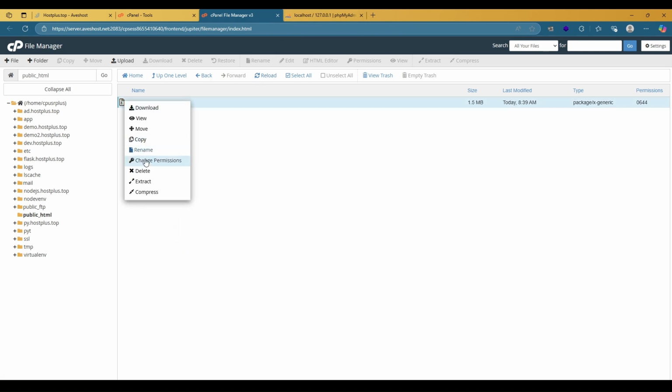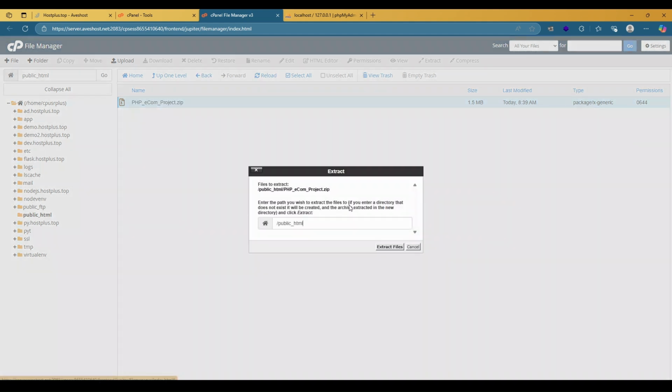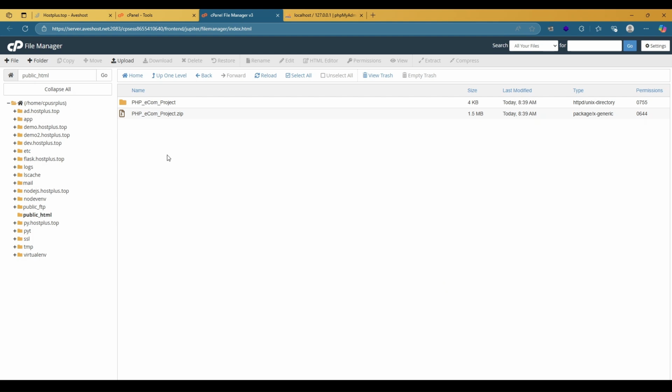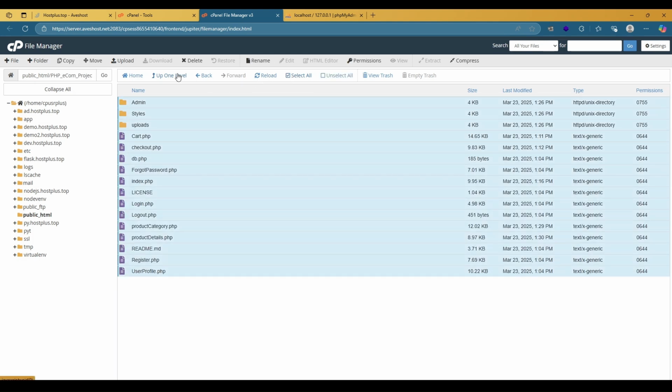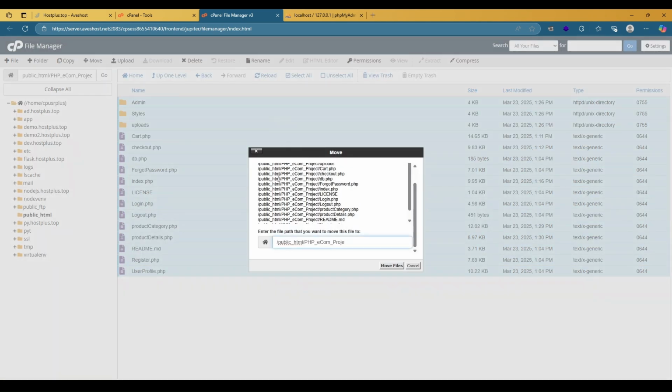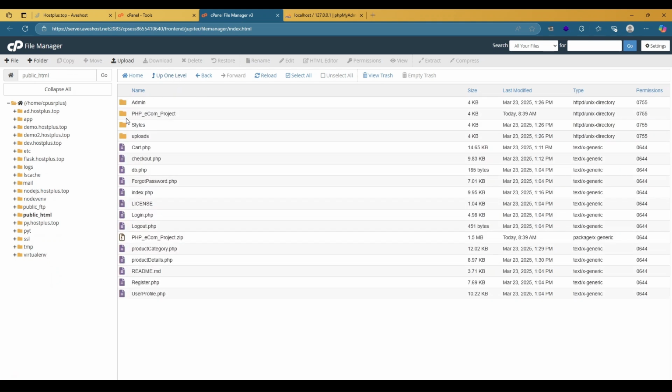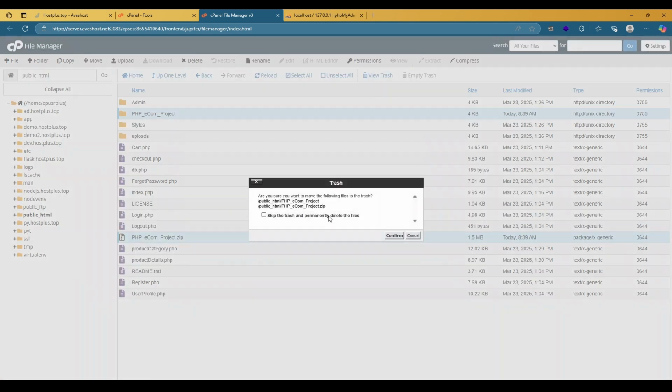Right-click the uploaded .zip file and select Extract. Open the extracted folder, select all files, and move them to the root directory. Delete the .zip file to free up space.